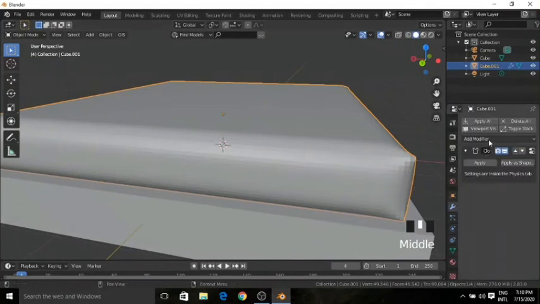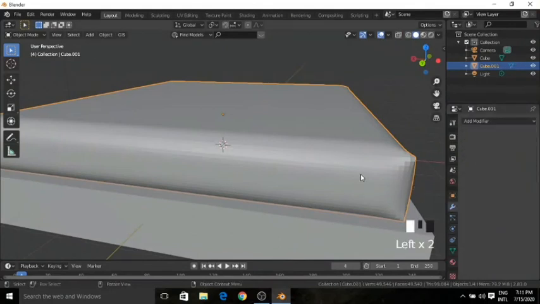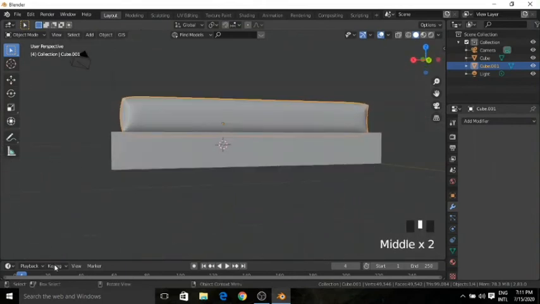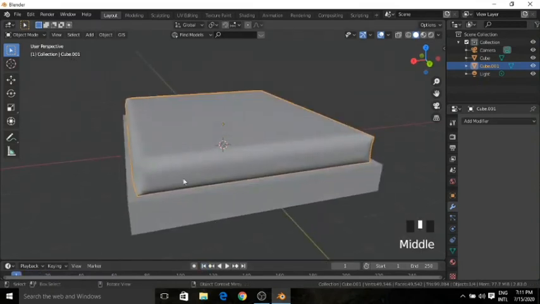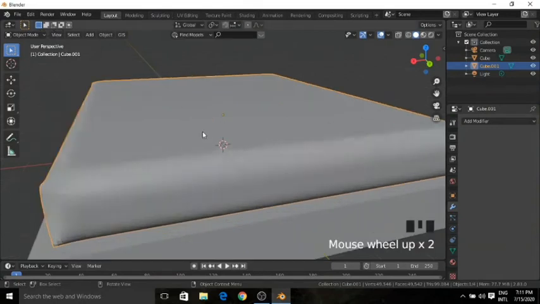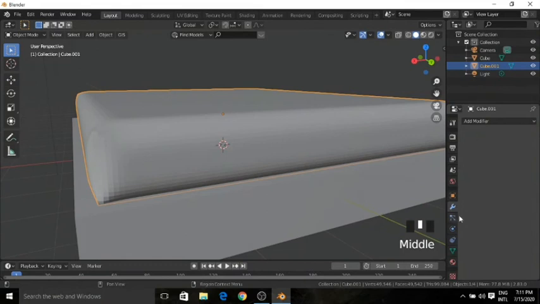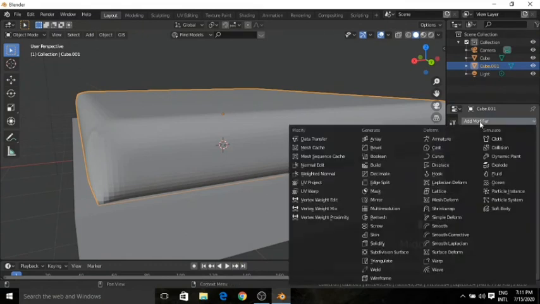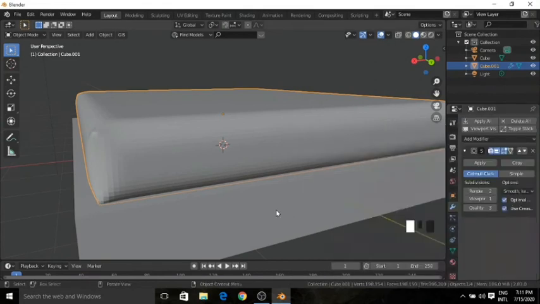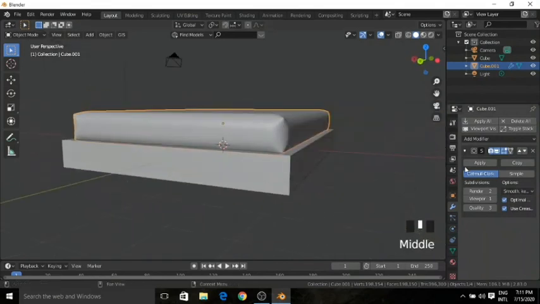So I will add in a modifier. First I need to apply the cloth modifier because it would simulate itself again. So if I press play, it would stay in one place now. If I go to add in the subdivision, you can add modifiers by going to the screwdriver-looking icon. If I press add modifier and select subdivision surface, it would subdivide it. We need to keep the viewport at 1 and just apply it.